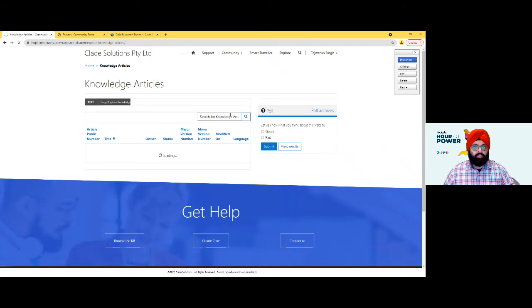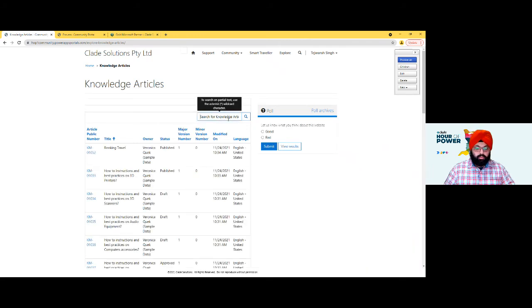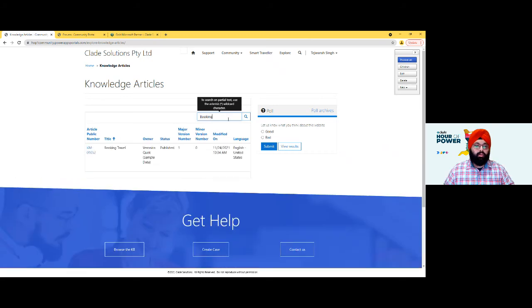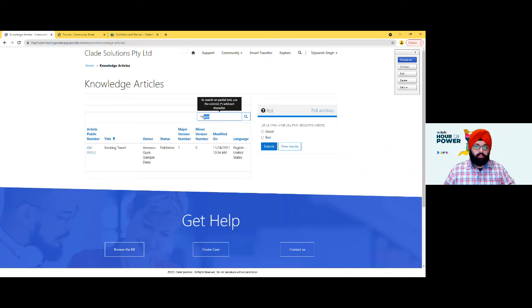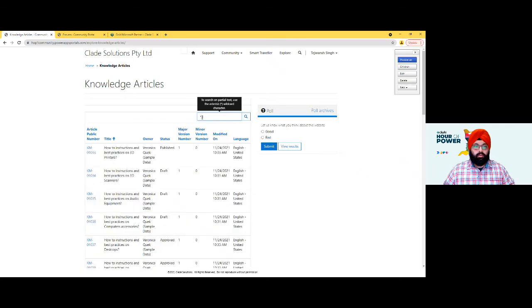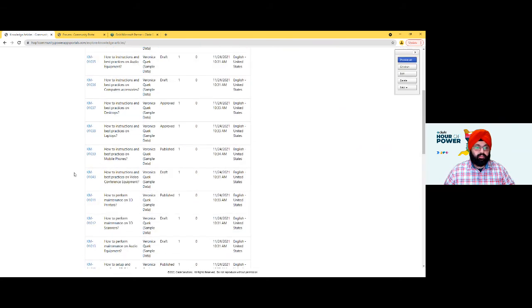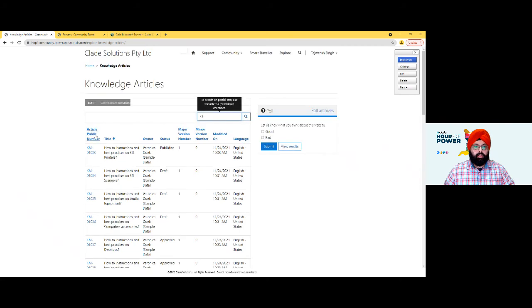And a fully functional search has now shown up. So here I can start typing booking, and it'll find it. It also tells me I can search for partial text. Let's say I search for the word travel, and it finds it. I want to search for the word 3, and it's got 3D. Search for everything here, search for everything in the article number, and that's pretty much it.